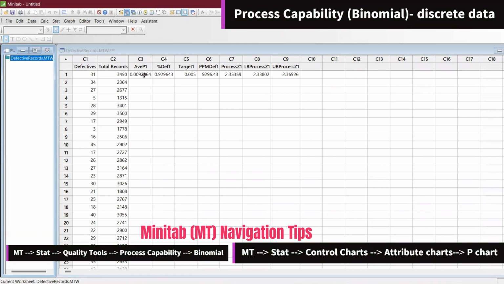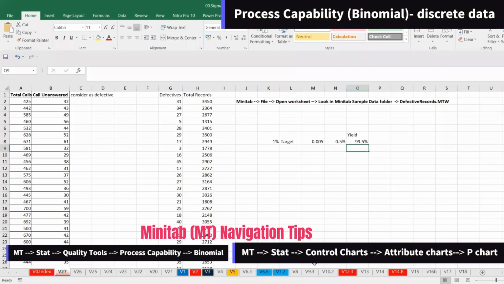Like this is in number, this is in percentage, so 0.92 percentage, less than 1. So target is 0.05 percentage, and this is the ppm, this is the sigma value, this is the lower one, this is the higher one. Everything we got to know. The same thing, if you happen to do it in Excel, it's a very, very tedious job, right? And let me quickly do that just for the benefit of one.